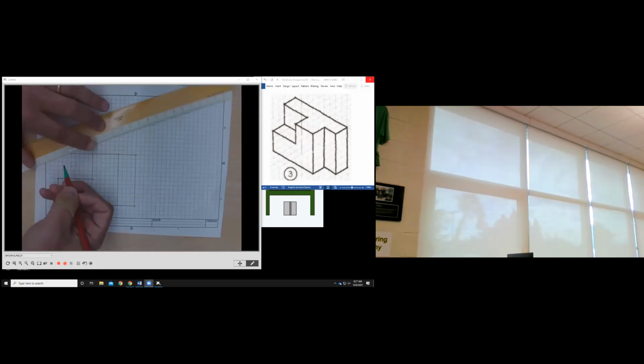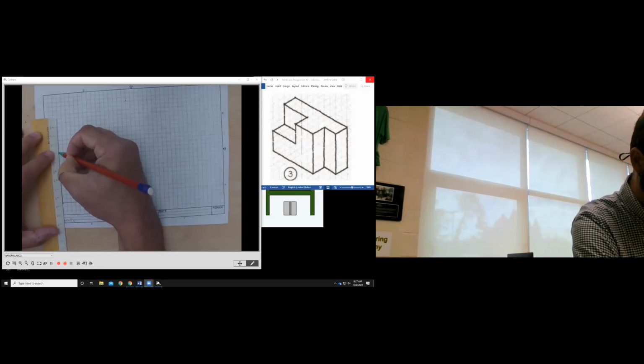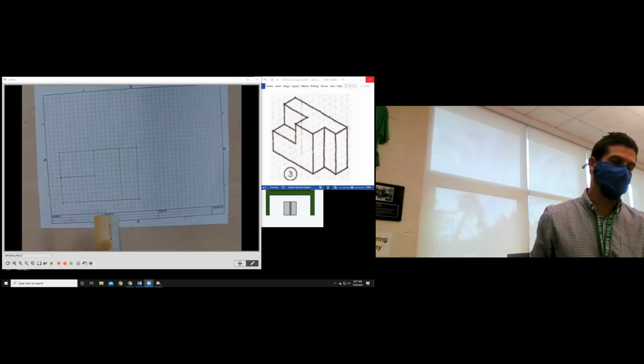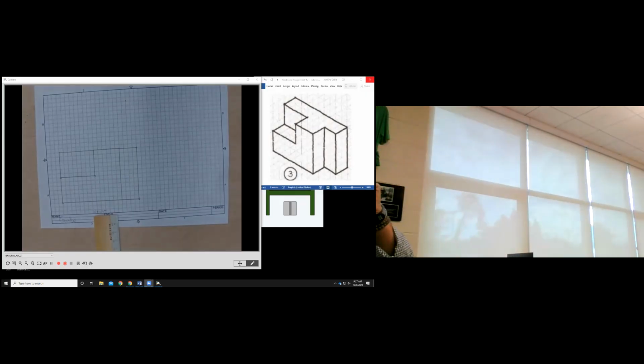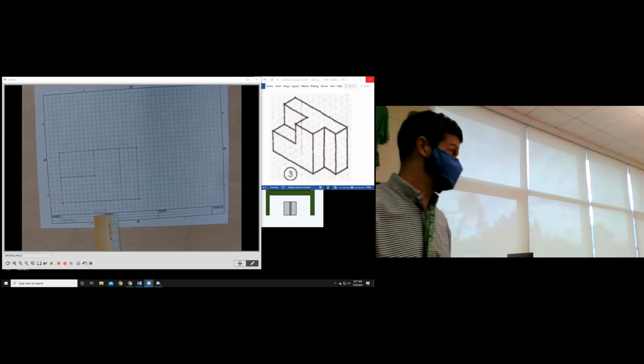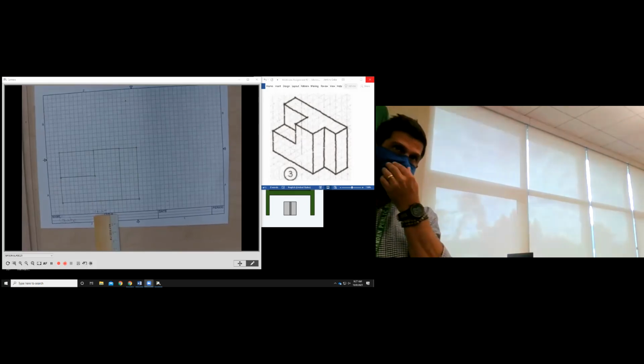And my solid object visible lines. And now is a good time. If you know that your lines are super light right now, if you know you're going to need to make them darker to distinguish them from your projection lines, now would be a good time to do that.